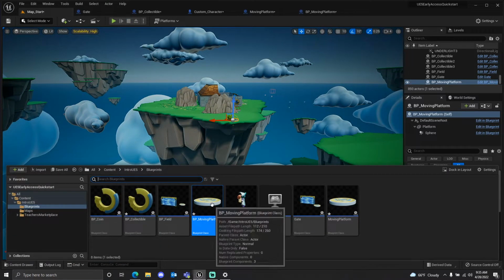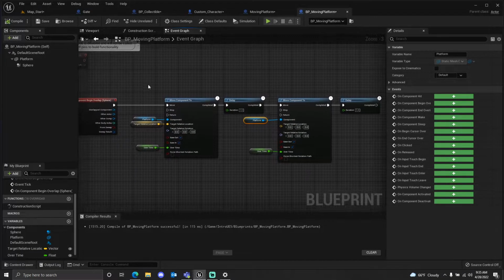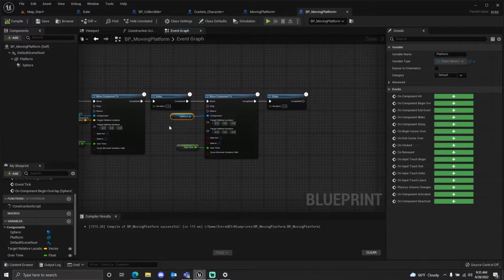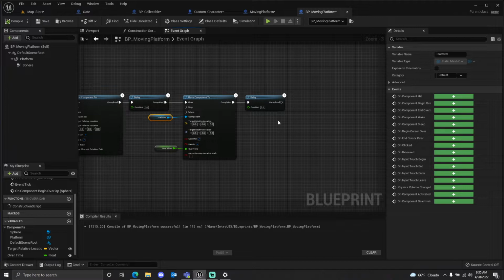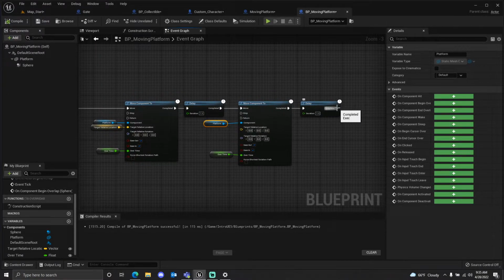I'm going to go back into the moving platform. And I'm going to analyze my code here. So on begin overlap, I'm going to move the component to where it should end, so where it should go. Wait a second, and then go back, and then wait a second, and then, whoa, nothing. Nothing's happening. So what we can do is just connect this. So when this delay is finished, we're just going to go all the way back over here to move component 2. Now, this will work. This is fine.